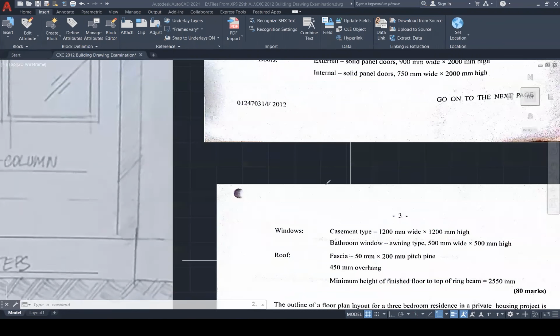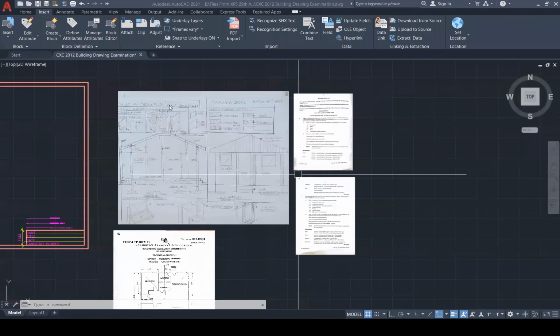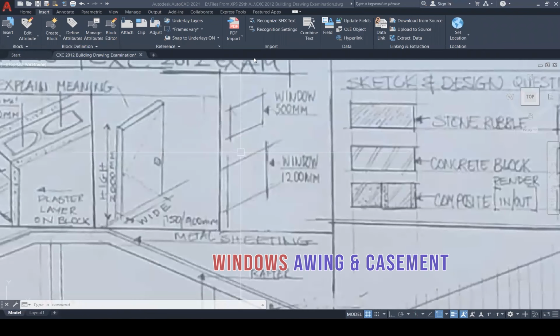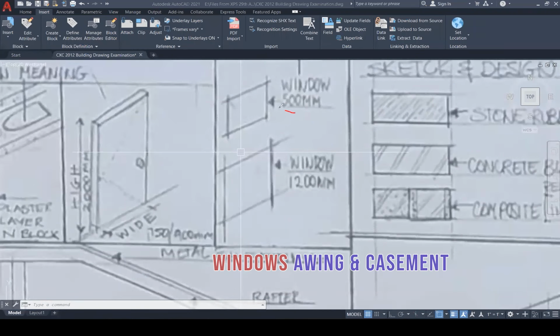Window. Now, this is a casement window, and the size is 1200 by 1200. So it's a square. And this bathroom window is an awning type, 500 by 500, another square. So basically, we're looking at 2 square windows. Let's have a look and see how these are represented. And we can look at them here. This is the 500 window. This is the 1200 window.